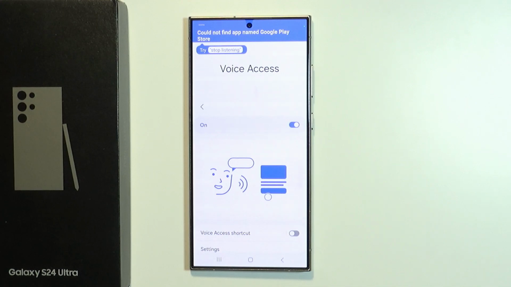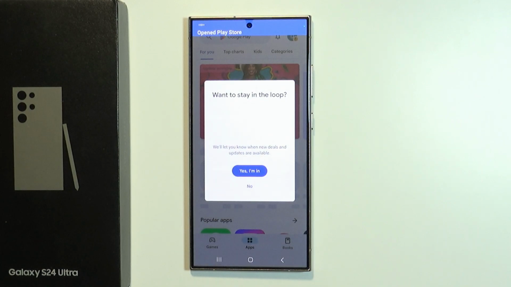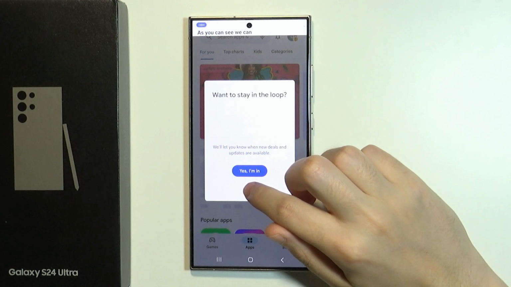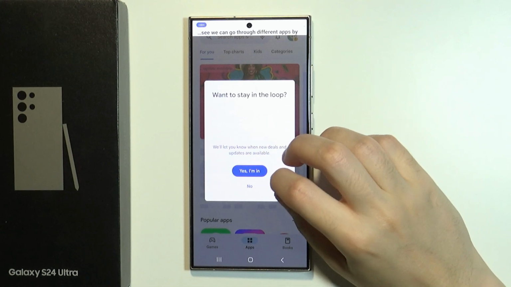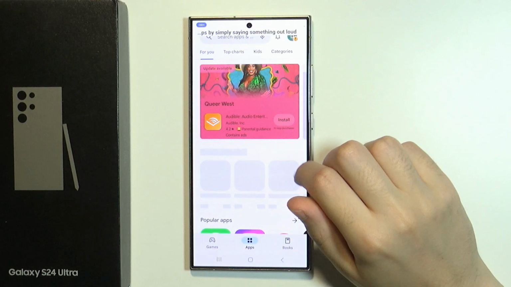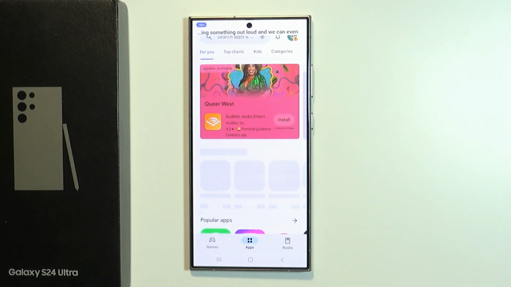Okay, so Google Play Store is not found. Let's try just Play Store. Open Play Store. And there we go. As you can see, we can go through different apps by simply saying something out loud. And we can even use the apps itself.